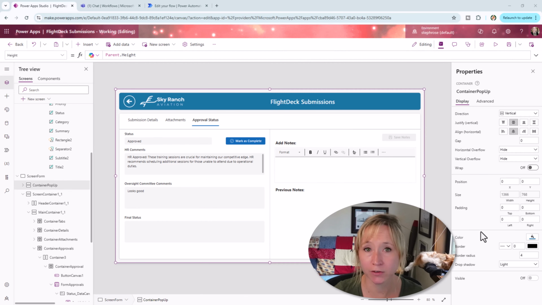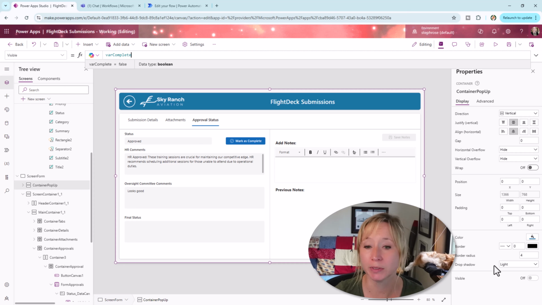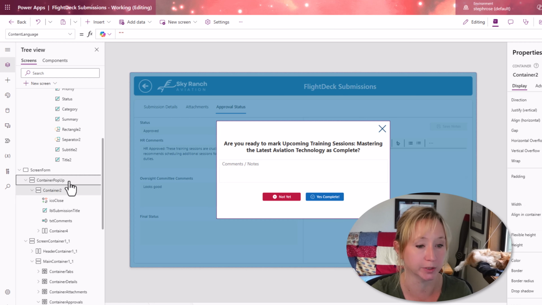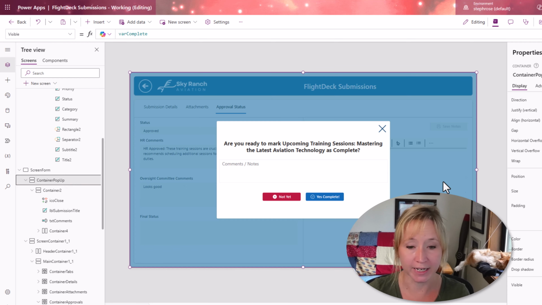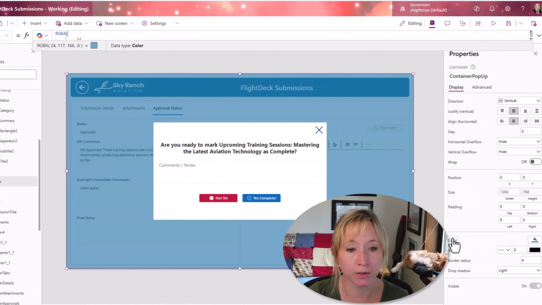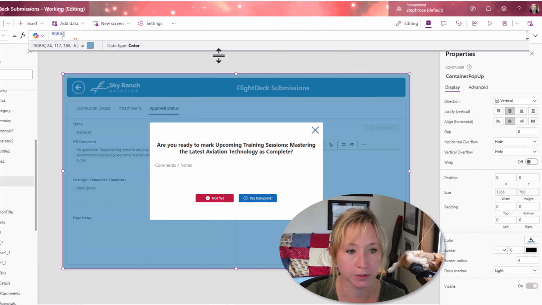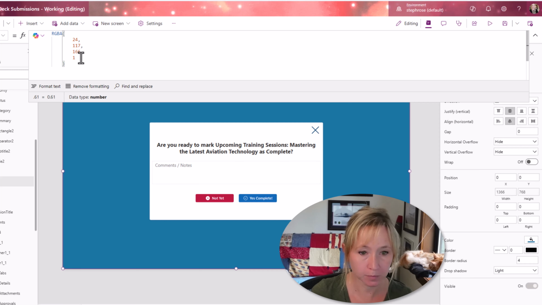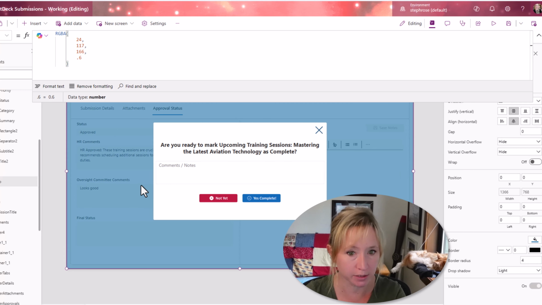Now we only want this container to be visible when our var complete is set to true. So right now it's set to false. If we were to click on mark as complete, there we have it. Now it's showing with all of the content in here. So let's look at how we have this container built. For the container pop-up, I have some background color in there. So if we expand this out, I have our RGBA, our main color, with a 0.6. So if we were to change this to a 1, it would be very dark, but you couldn't see anything behind it. I like to do a little bit of a transparency so you can still see what's behind it.